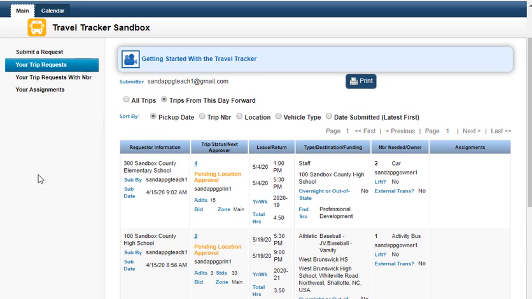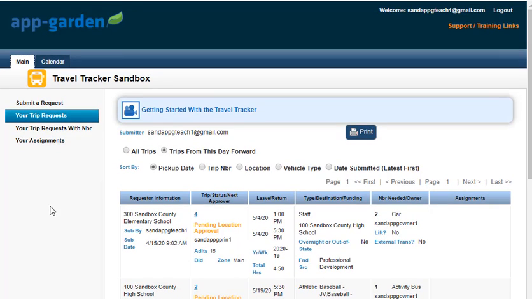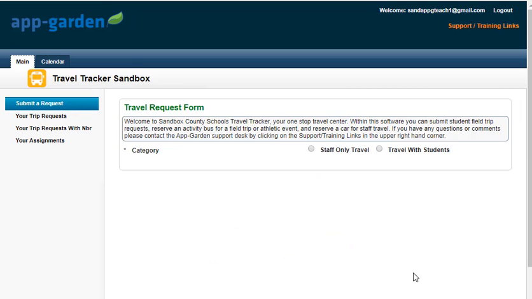Now, in order to submit a trip request, your requester is going to come up to the option Submit a Request and click on that, and this will open up the request form for them. Notice that the request form itself will unfold as we answer certain questions. The first thing that you'll do is decide, well, what type of trip am I taking? Am I traveling just staff or with no students, or am I traveling with students?